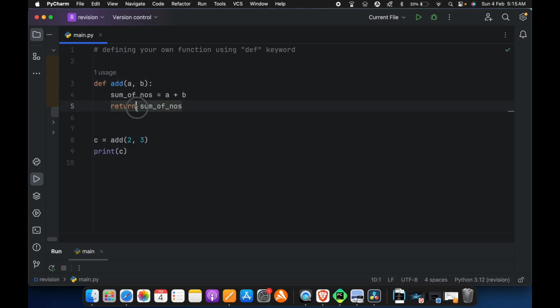We can also use a return statement along with the function. So in this function called add, which takes two values a and b, it adds them and assigns it to a variable called sum of numbers. Here on line 5, I'm using the return keyword to return the value associated with this variable sum of numbers. So when we call this function, these numbers 2 and 3 will be added and the sum, which is 5, will be returned back to the same line, which can be assigned to a variable and used in the subsequent code. Note that whenever we use a return keyword, we should not include any code after the return keyword because that line of code will never be executed.